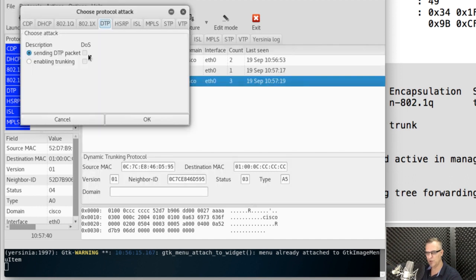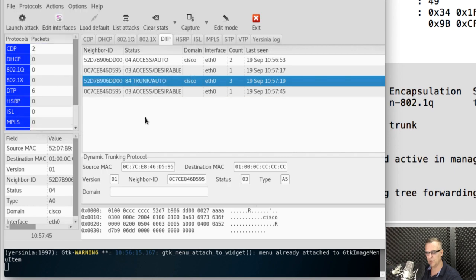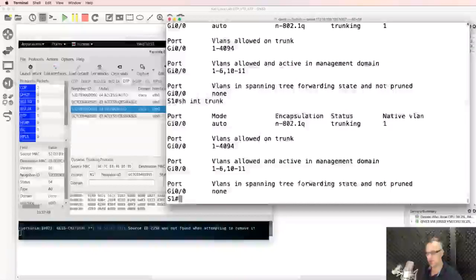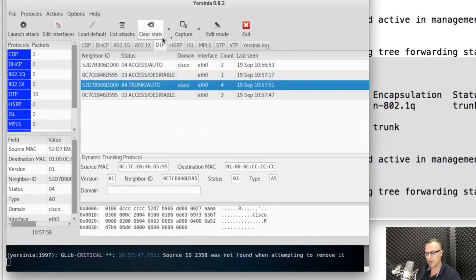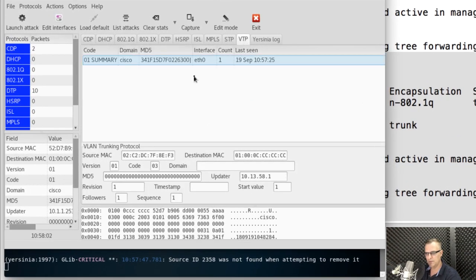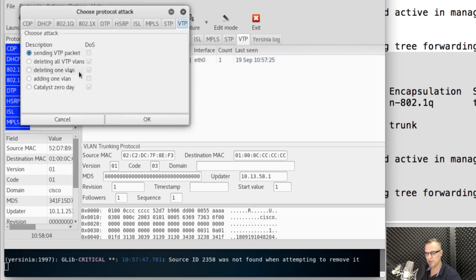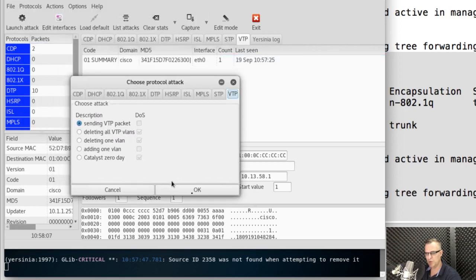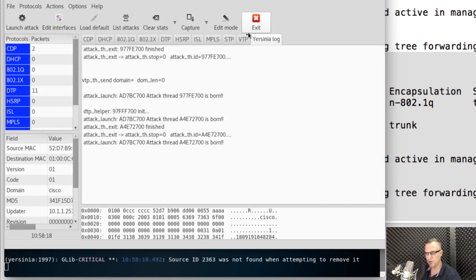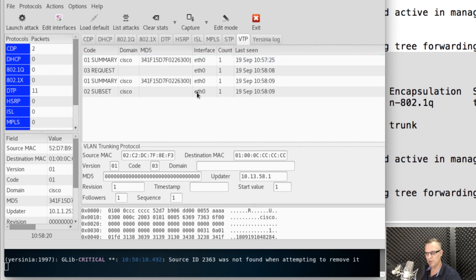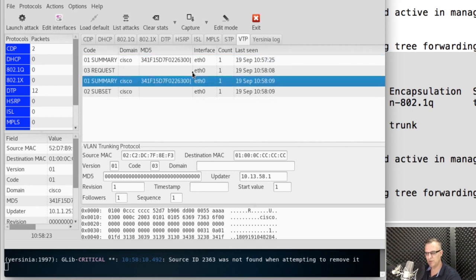So you can actually see if an attack finished or not. So if we go launch attack, DTP, we can send DTP packets, we can enable trunking, and notice trunking is once again enabled on the switch. It's as simple as that once again to get trunking enabled. So let's go to VTP. Let's launch an attack. We're going to send a VTP message. We can see once again in the log what's going on, and we can see that messages have been received from the switch.